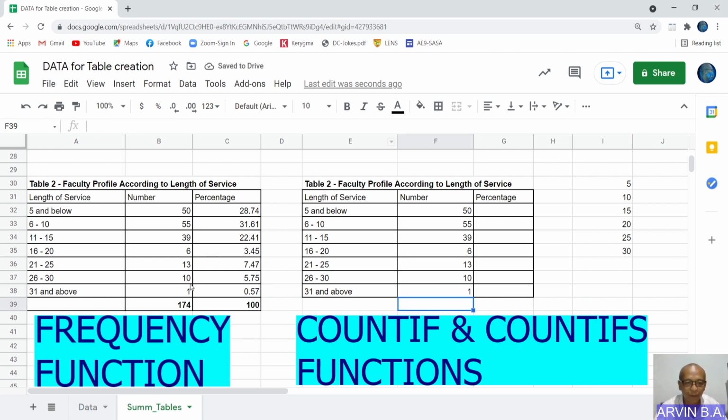So let us check. Let's copy and paste this one and check it here. Sum of F32 to F38. And perhaps we can just copy this formula for the percentage and place it here. Then click drag. So we have the same result with the frequency function.